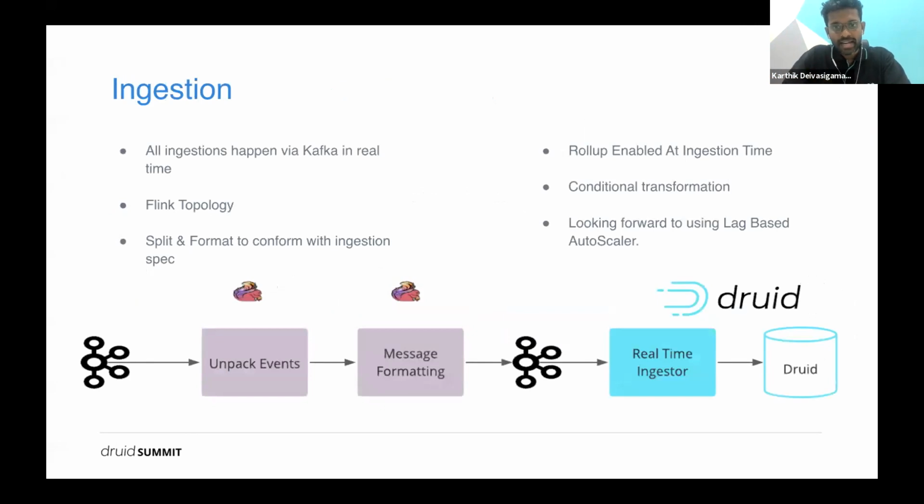So moving on to the next part. Now you've got all the data that you wanted in your Kafka topics. The next step is to take that and push it into Druid. Like I said, all our ingestion happens through Kafka. So we started writing Flink topologies to pick up these events from Kafka and transform them into a format that Druid ingesters can take and work with.